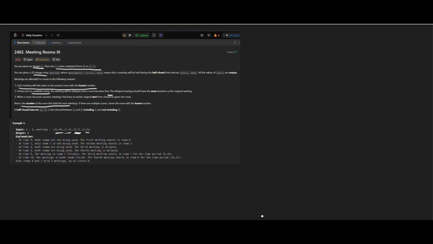So in terms of complexity, sorting the meetings takes O(m log m), where m is the number of meetings. Each heap operation takes O(log n), and since every meeting is pushed and popped a constant number of times, the total time complexity is O(m log n). The space complexity is O(n) for the heaps and counters. So that is the full idea behind the solution.